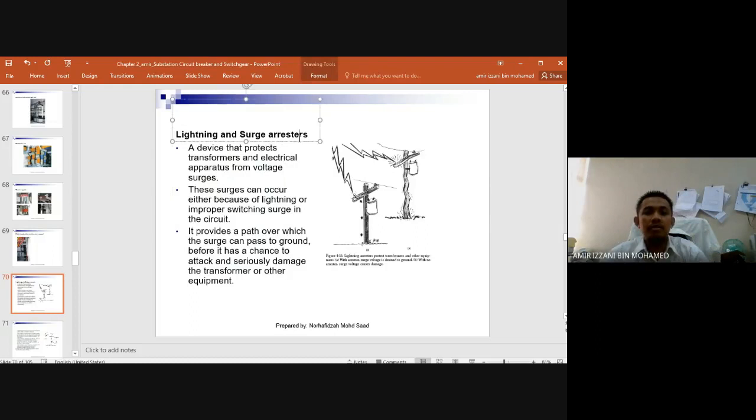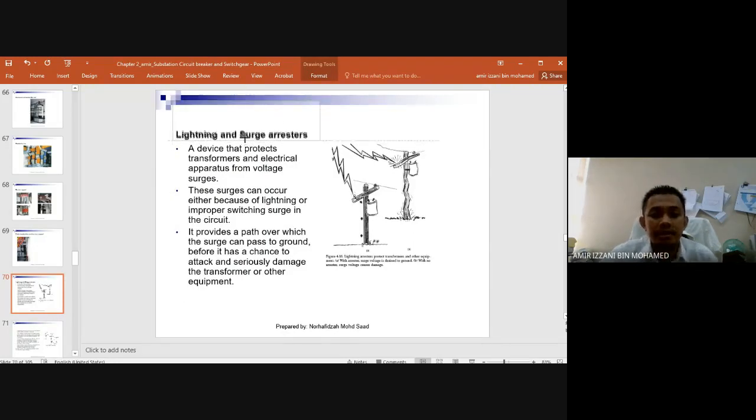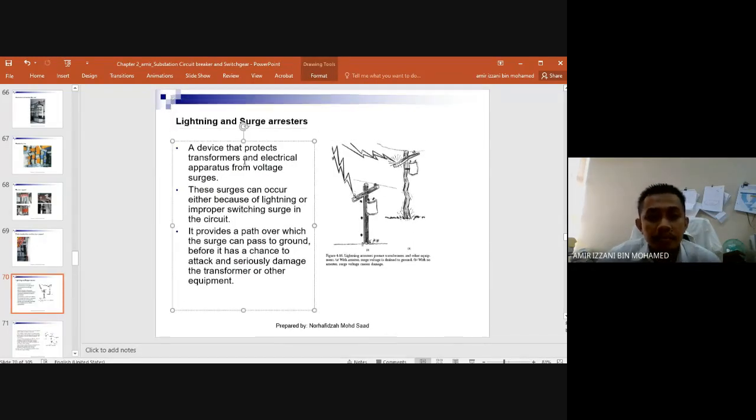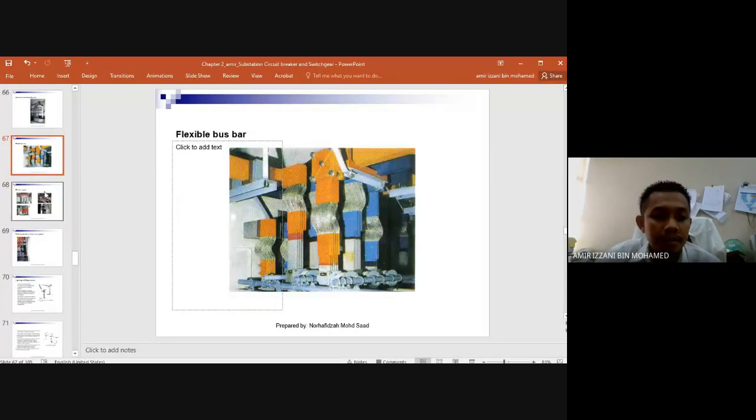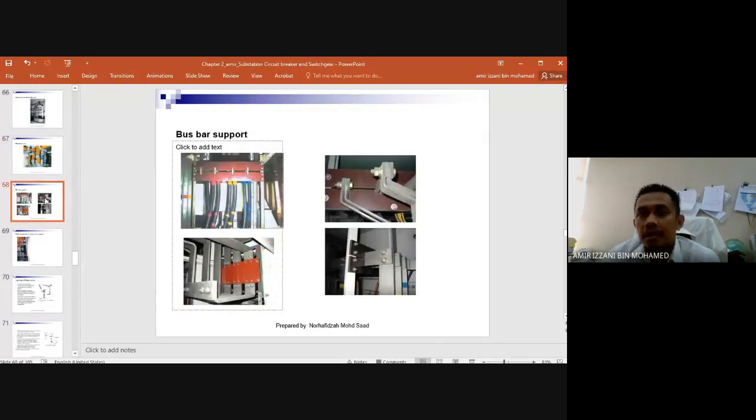Okay, next one is lightning and surge arrestor. Is there anyone who has experience in substation construction, can share with us, with everyone. As for the students, last time I saw it was 65 students. Now it has decreased to 54, with some of you already dropped the subject.